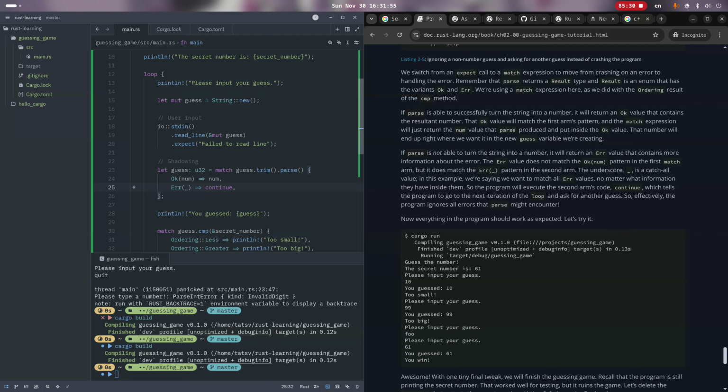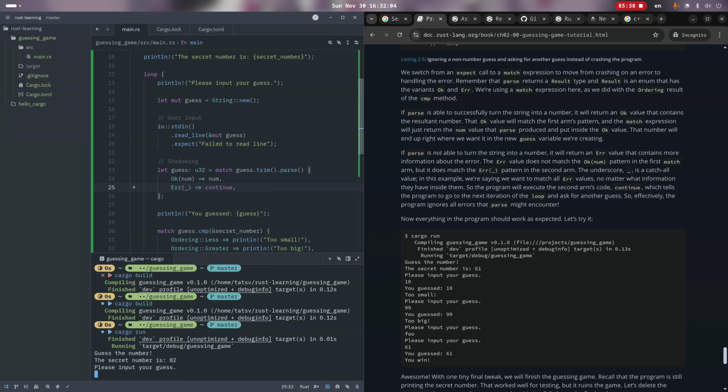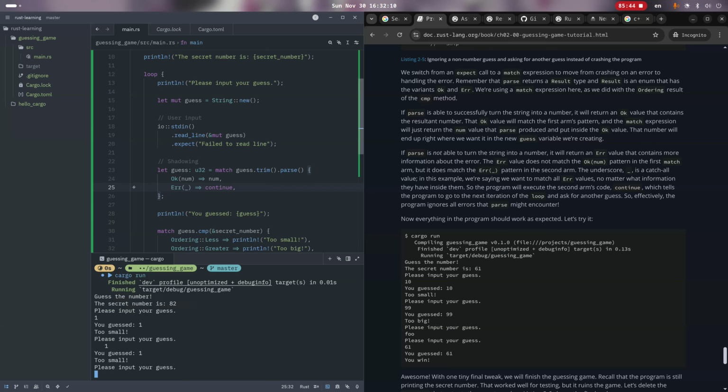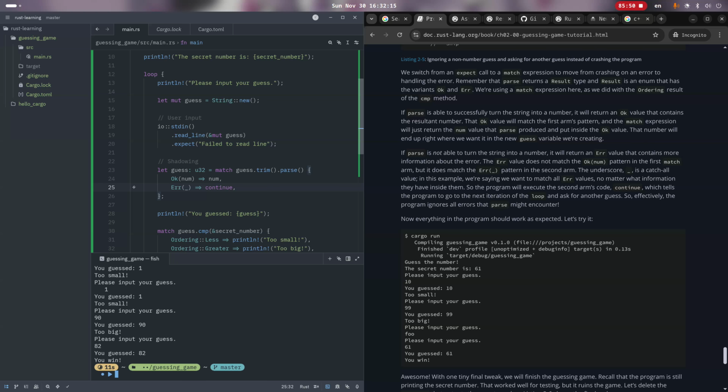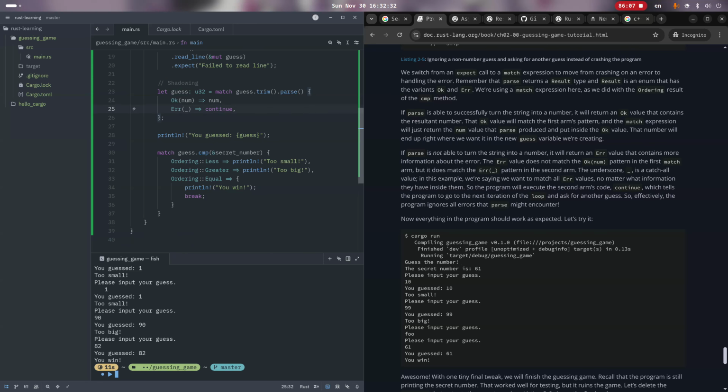Let's try it. Let's try 1, too small, and add the white spaces. Okay, and 90, too big. And when I type the correct answer, the code prints you win, and then exits the loop because it contains the break line, so it breaks the loop and exits.